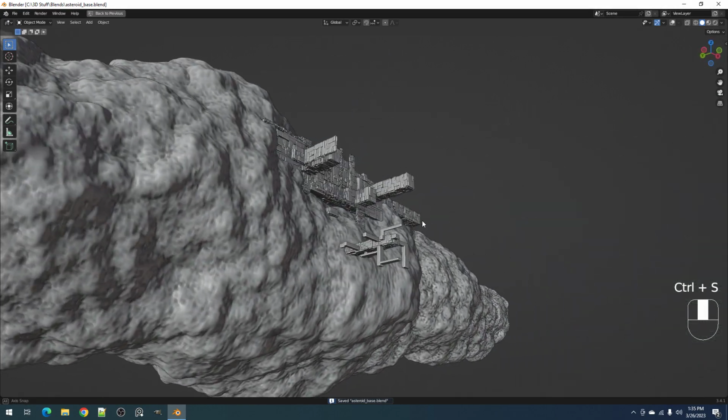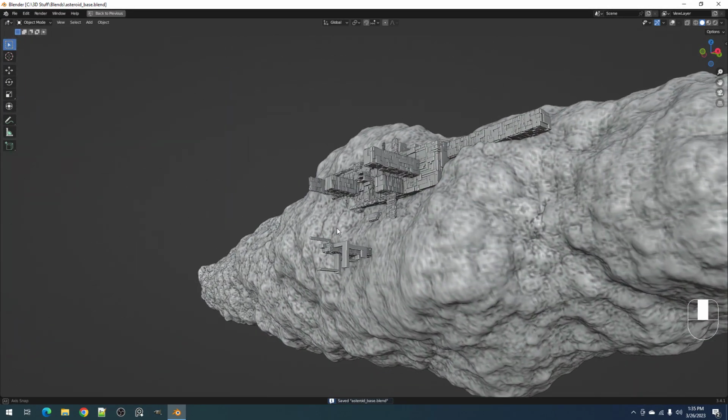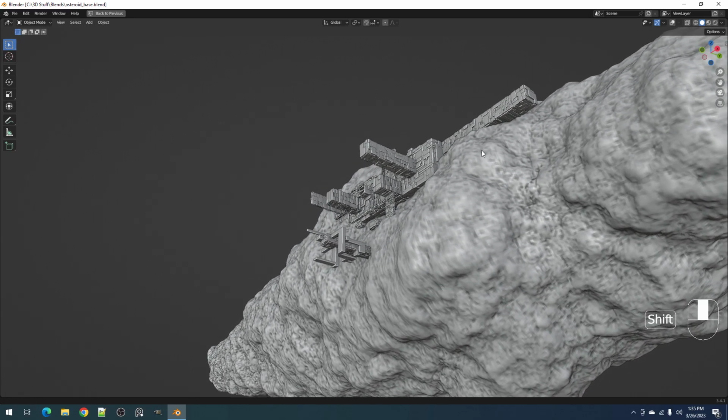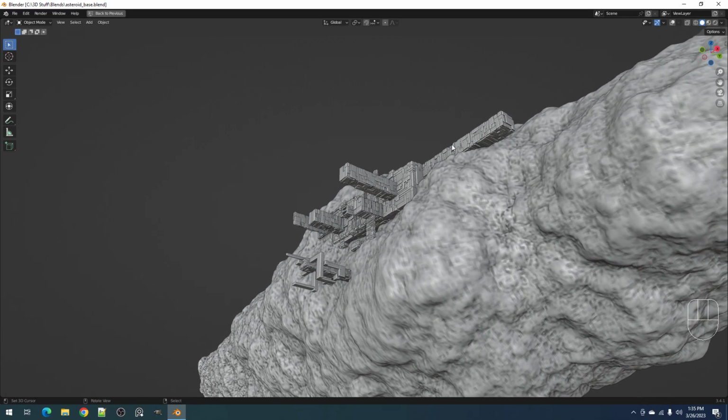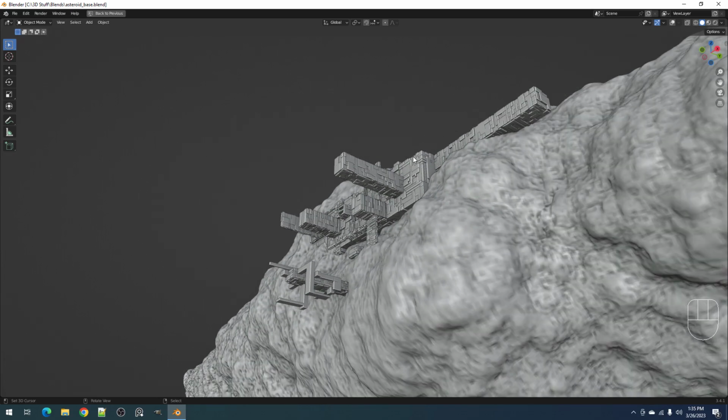Okay. So what we're doing here is actually breaking up the profile. So instead of just being a straight line on the edges, you get these breaks because of the extruded details, and breaking up the outer and inner profile.